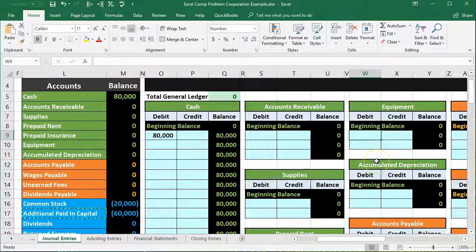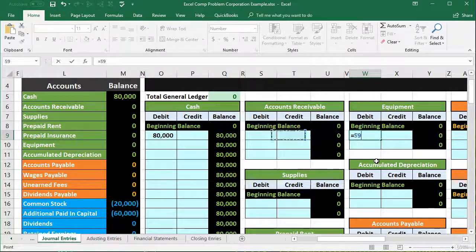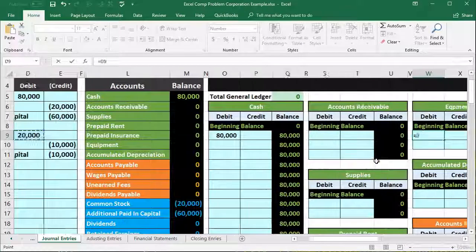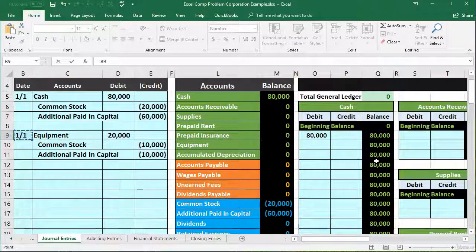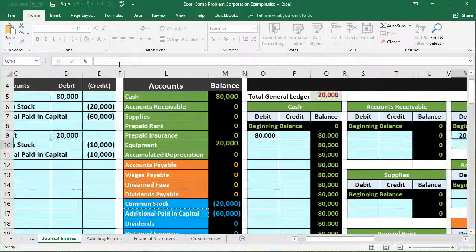So the easiest way to do this, if you're not freezing the panes, is to say equals, and then I just scroll left, scrolling to the left with my arrows until I get back to where I want to be. I'm on the last journal entry. I want to pick up this equipment here, D9, enter.